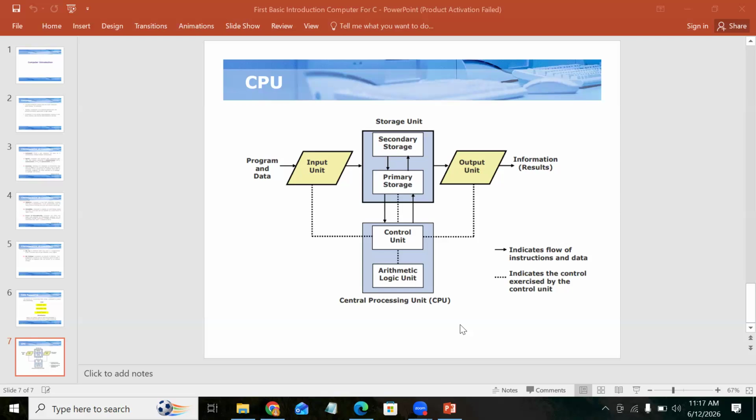And one more, nobody is telling; that's what I am waiting for. Okay, touch screen. Okay, touch screen is there, or you can say a digital pen. So digital pen is there. So these are the input devices.